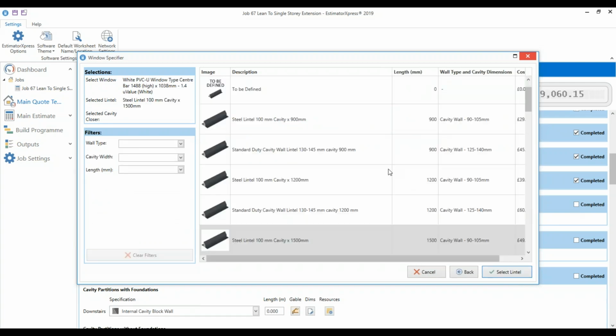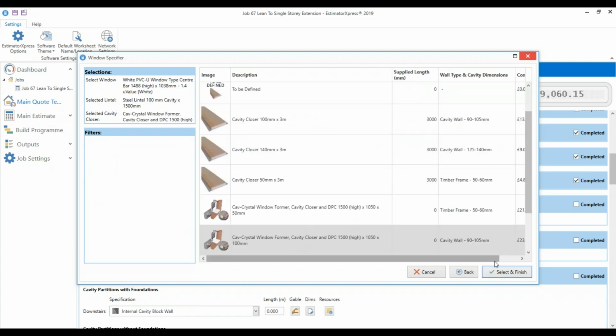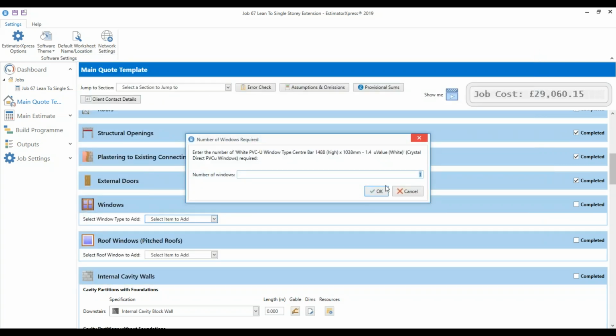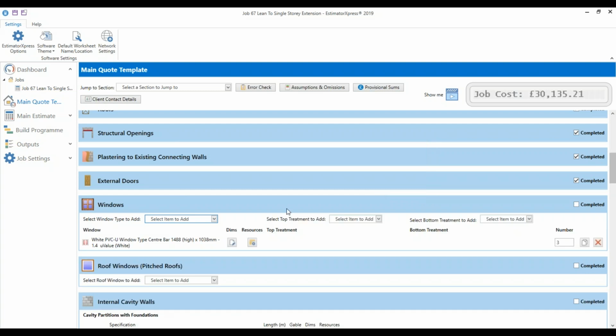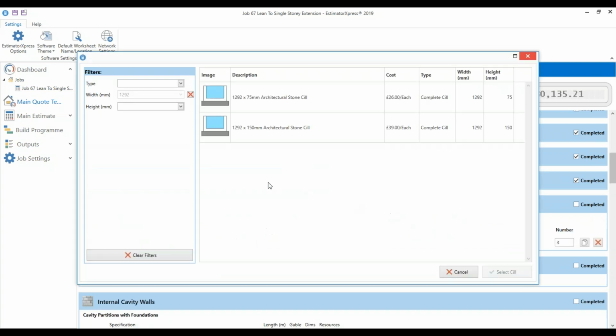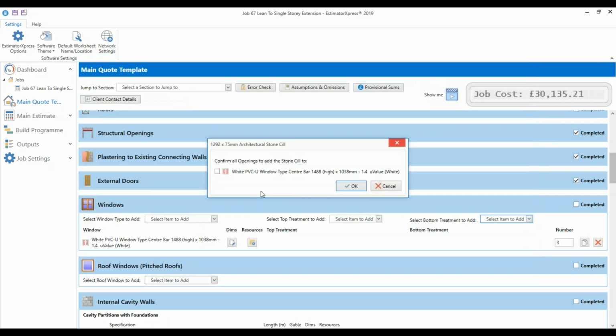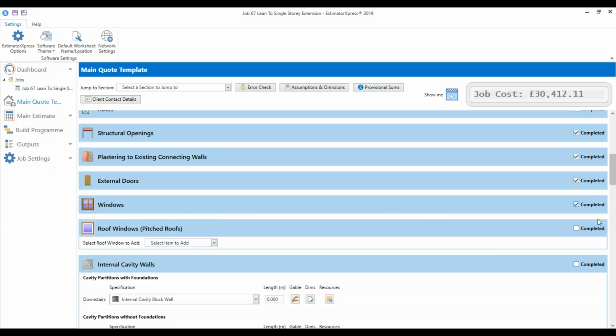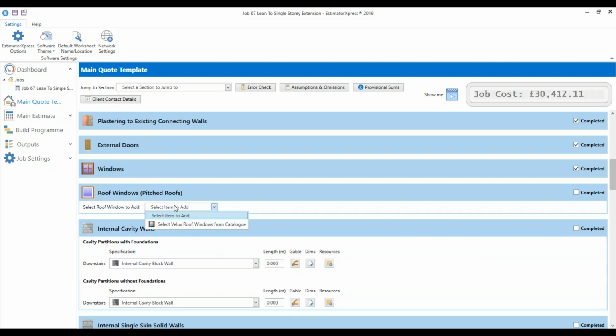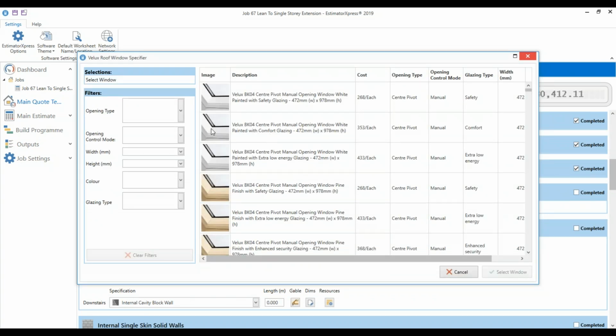Okay, so we select that, select the lintel, select the cavity closer, and this time let's say we put 3 windows into our extension. We can also put in the stone sills underneath, and that's all selected, and it has automatically picked up 3. That's all done. We can also put in Velux windows.